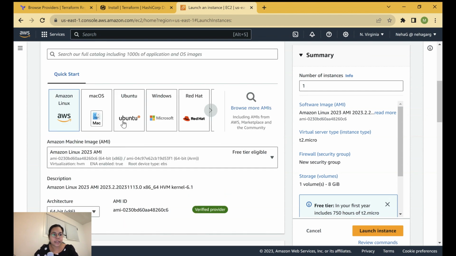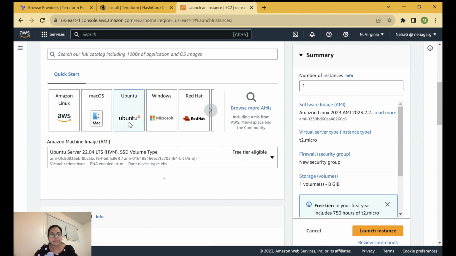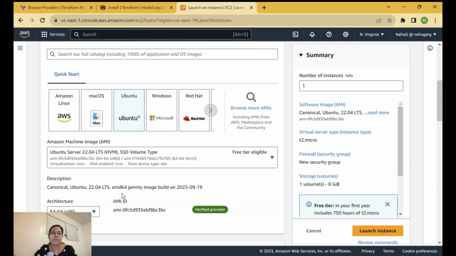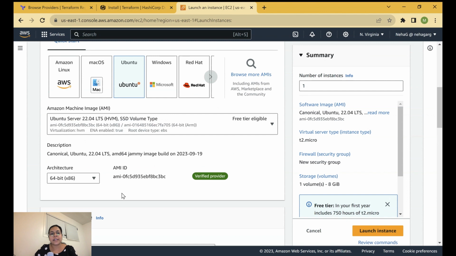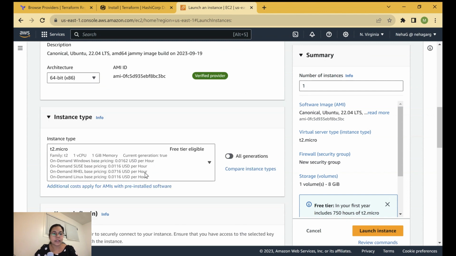Then these are different AMIs, and you can select any AMI you want. So let's say you select Ubuntu AMI. This falls under free tier. So whatever we are doing today, if you are using AWS free tier, then you won't be charged anything. And then we will be selecting T2 micro, the default one.